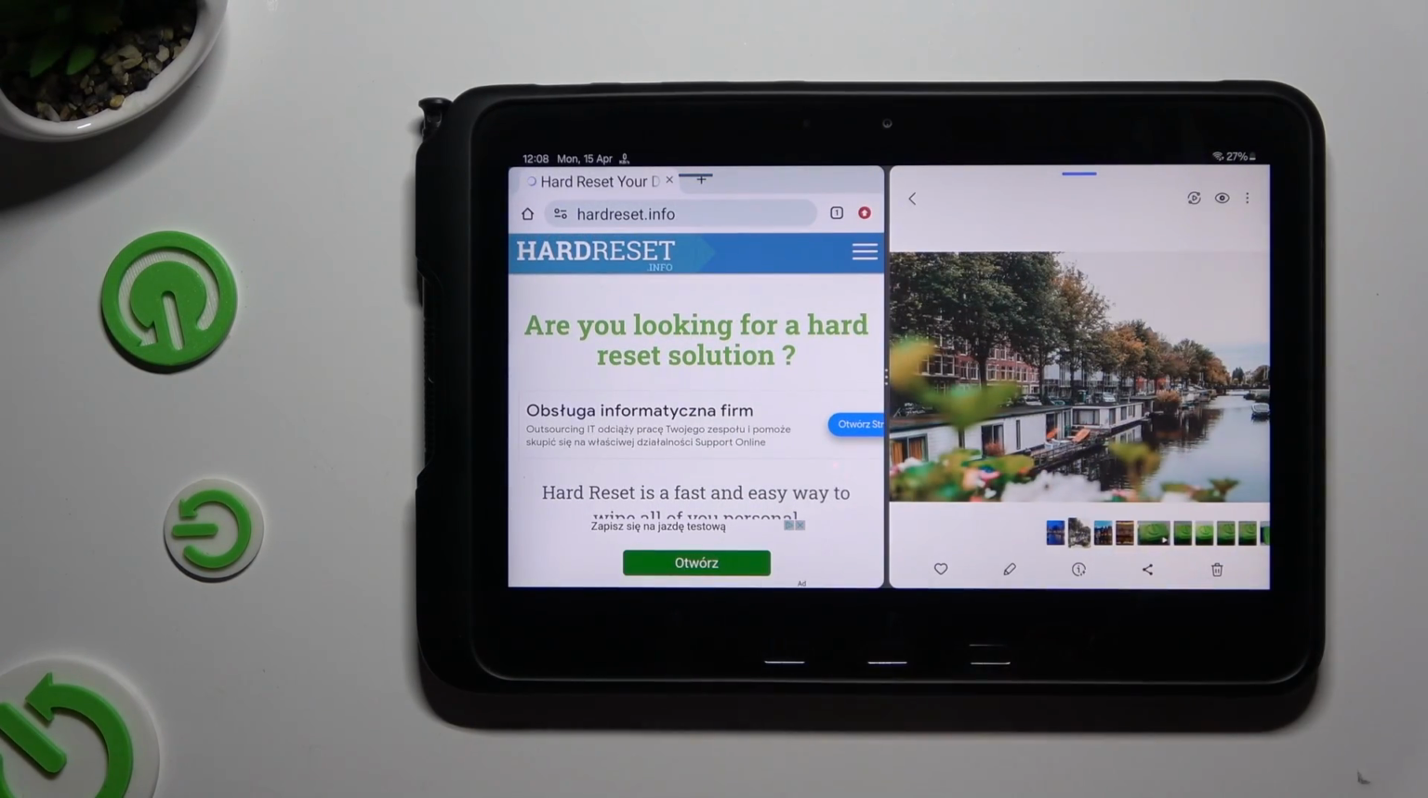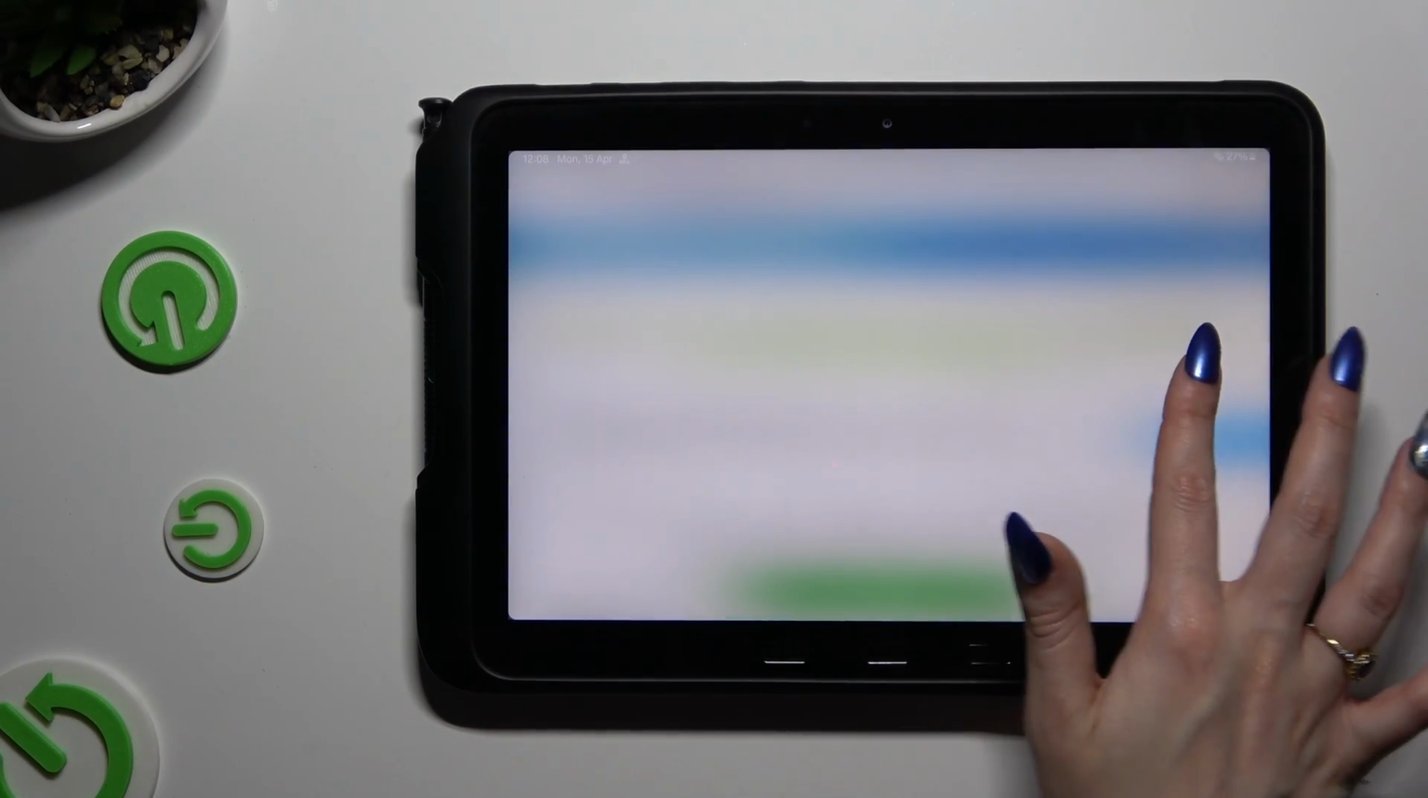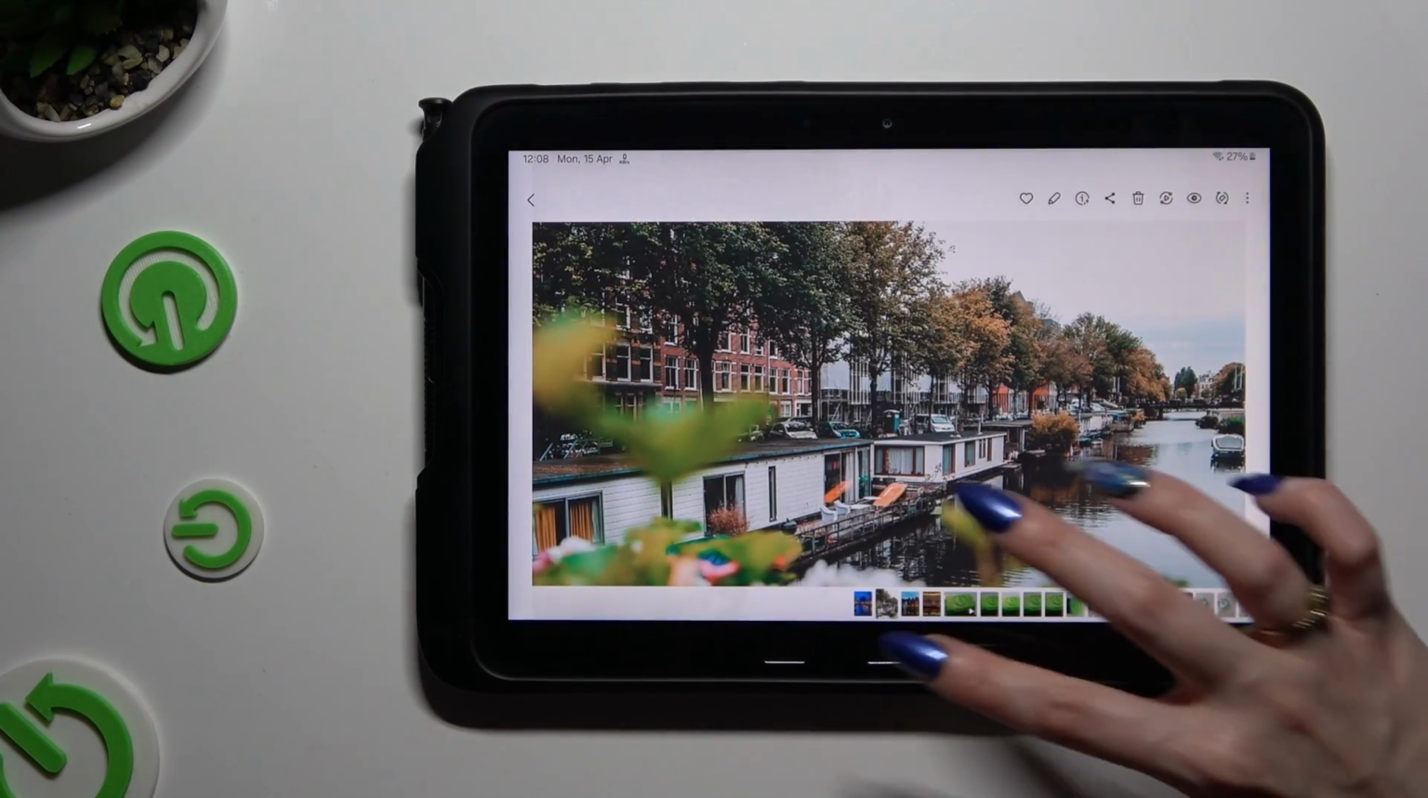If you wish to go back from this mode, drag one of your apps all the way to the right or to the left and click on the Home button.